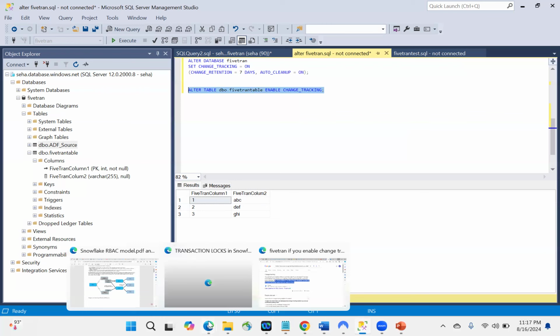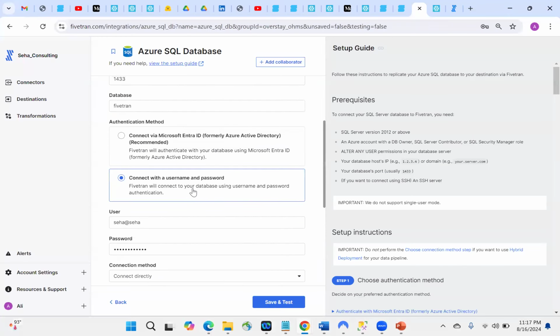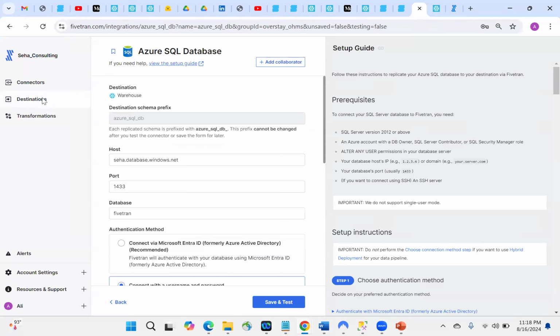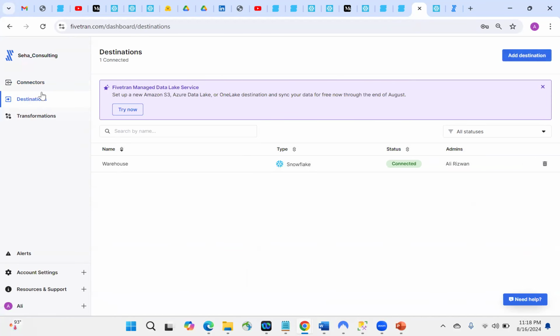So if we go into Fivetran, in Fivetran we have these things called connectors, which is what you use to connect to your different sources. And then you've got destinations, which is where you take data from your connectors and dump them into your destination. As you can see, I've got an Azure SQL DB database set up here as my connection, and then I've got a destination here, which is for my Snowflake data warehouse.